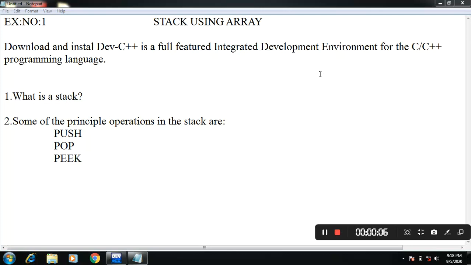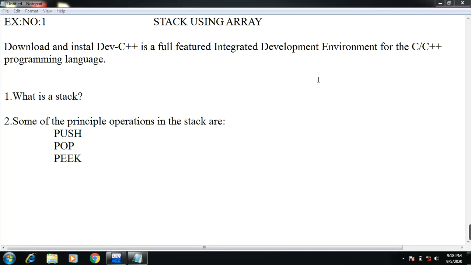Data structure lab. So this is our practical for the first exercise, stack using array. Before going to that, let's see what is a stack and what are the operations in the stack. In the previous video I explained in detail what a stack is, what operations it supports, and how it works by using an array.